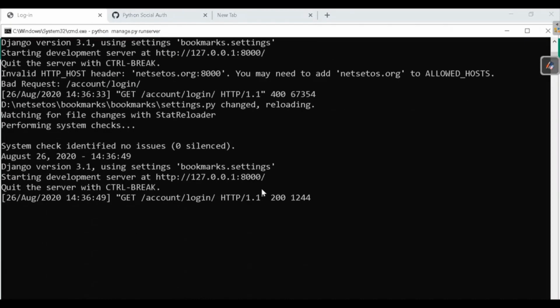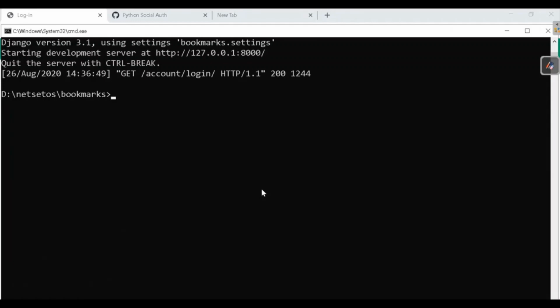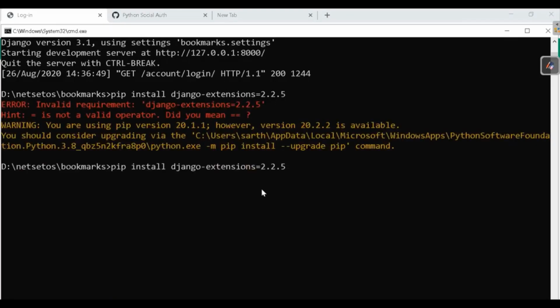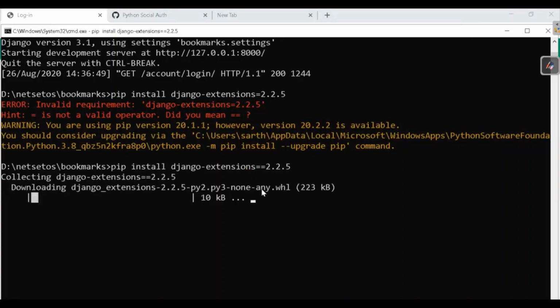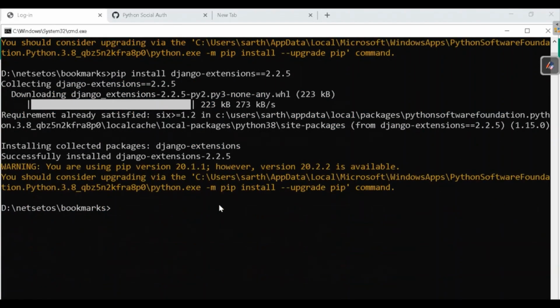So I'll go to CMD, come out of the server, and here I need to install with the help of pip install django-extensions 2.2.5. Here it is downloading. Django extensions is a third-party collection of custom extensions for Django. Now after this, I need to install Werkzeug, which contains a debugger layer required for runserver_plus.